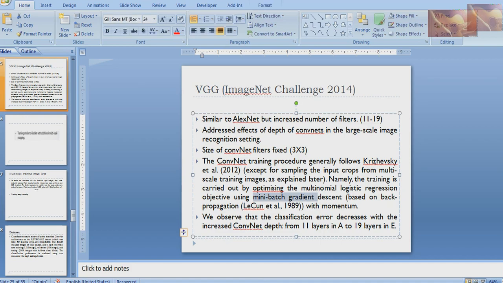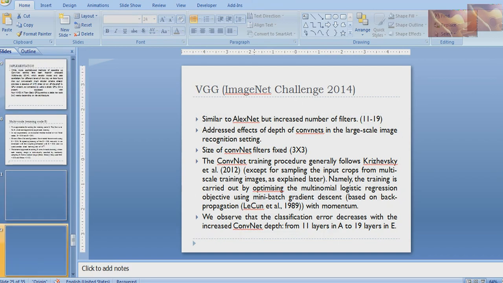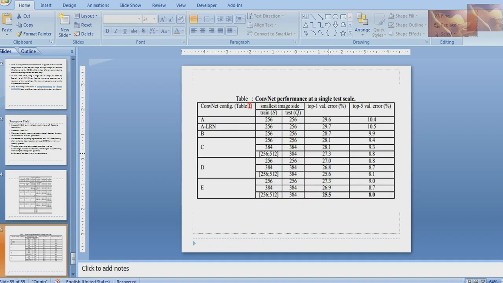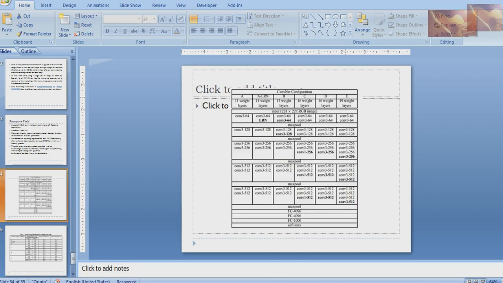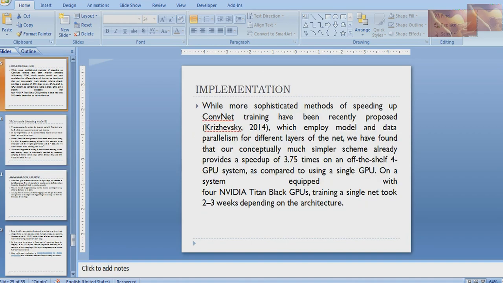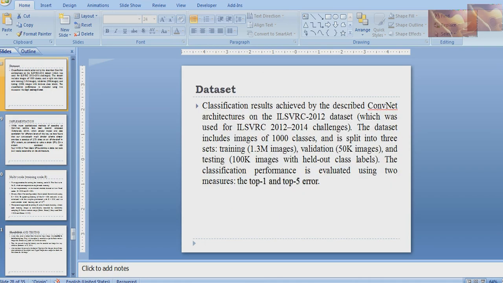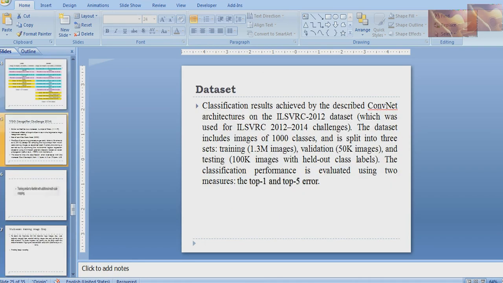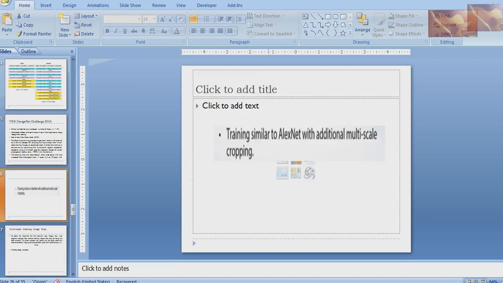We observe that the error decreases with increased depth. Okay, in E, and E in the sense here we have the E. Layers are increased in the VGG, and here the error also decreases. So if it is the same, then what is the difference? Okay, what is the difference? Training is similar with additional multi-scale cropping. Now we are here with multi-scale rescaling of the training image size.